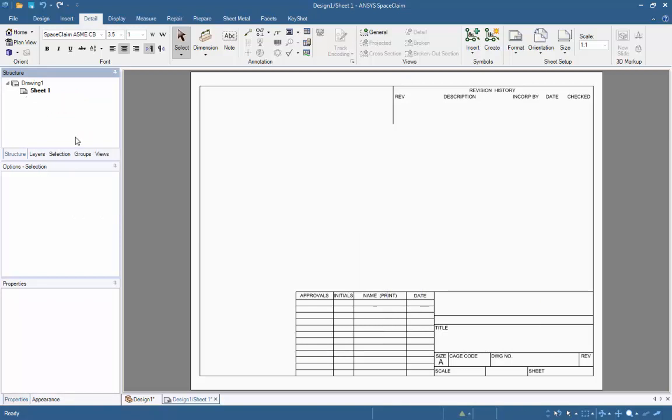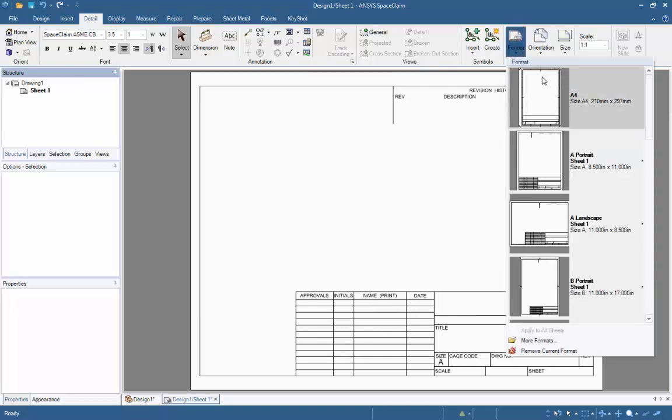And we can move on to removing the actual default format that we see. In the Detail tab and in the Sheet Setup group, we actually have a format drop-down. If you click on that, you can specify a different format. However, we're going to want to remove the format and import our own. So click on Remove Current Format.